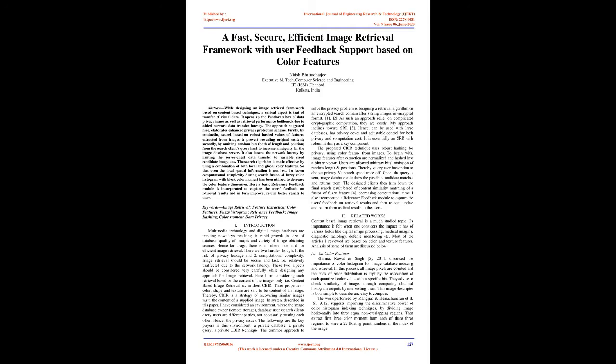To lessen computational complexity during search, fusion of fuzzy color histogram with block color moment has been utilized to decrease the color feature dimension. Here a basic relevance feedback module is incorporated to capture the user's feedback on retrieval results and in turn return better results to users. Keywords: image retrieval, feature extraction, color features, fuzzy histogram, relevance feedback, image hashing, color moment, data privacy.